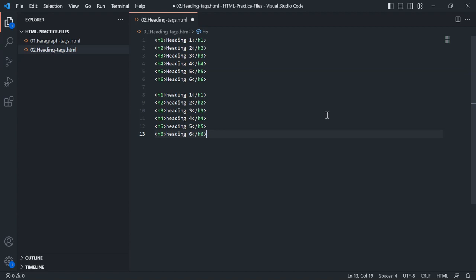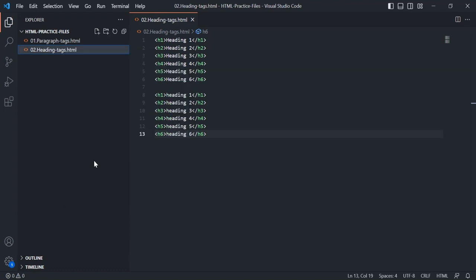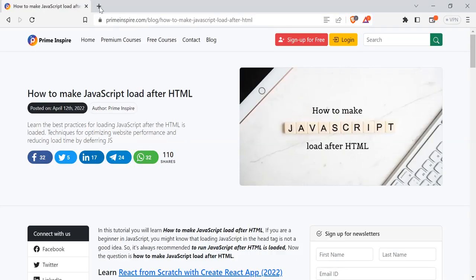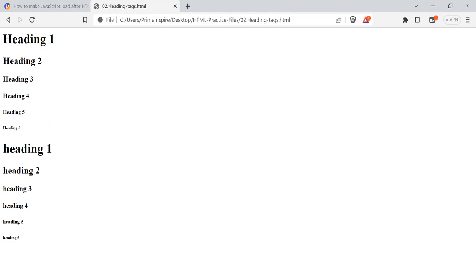For that, let's save this file and right click here. I'm going to copy path and let's go to our browser. Then I'm going to open a new tab and paste that over here and hit enter. Here you can see that H1 is the biggest element and shows prominence and loudness. And H6 is the smallest and is the lowest subheading. All the other headings come somewhere in between them. This is very simple to understand. Choose the right heading to mark up your content.